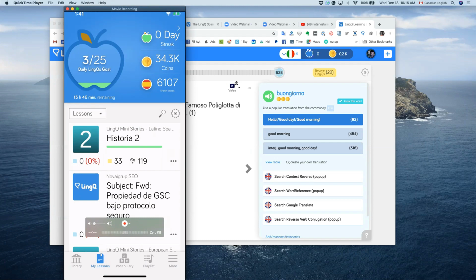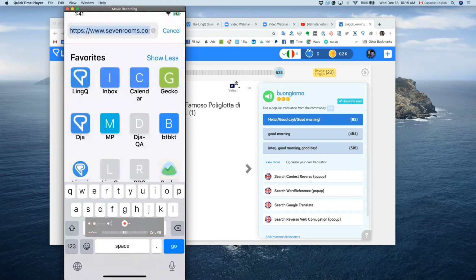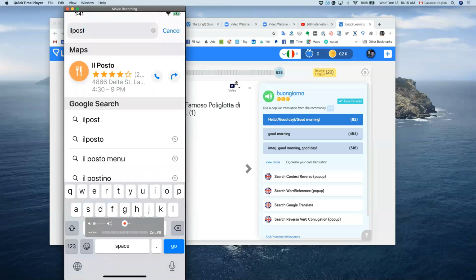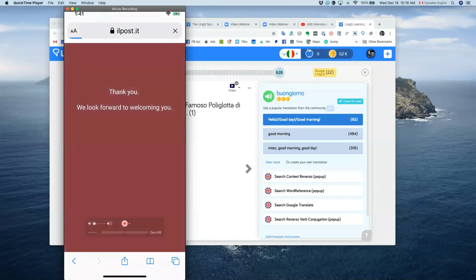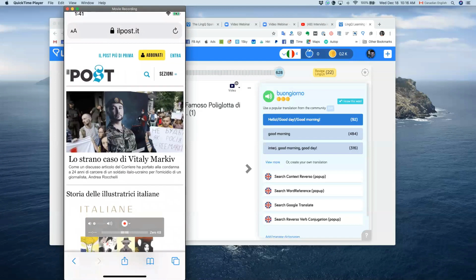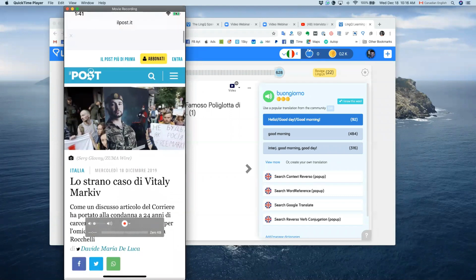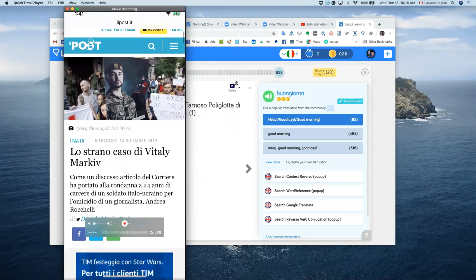Do I need to get the Lync extension on mobile or tablet? Yes, you do. On your mobile, we can import on mobile as well, so maybe we'll find a website. So here's an Italian news site. So here's an article. And this works the same on, as I say, this is iOS, but it works the same on Android.